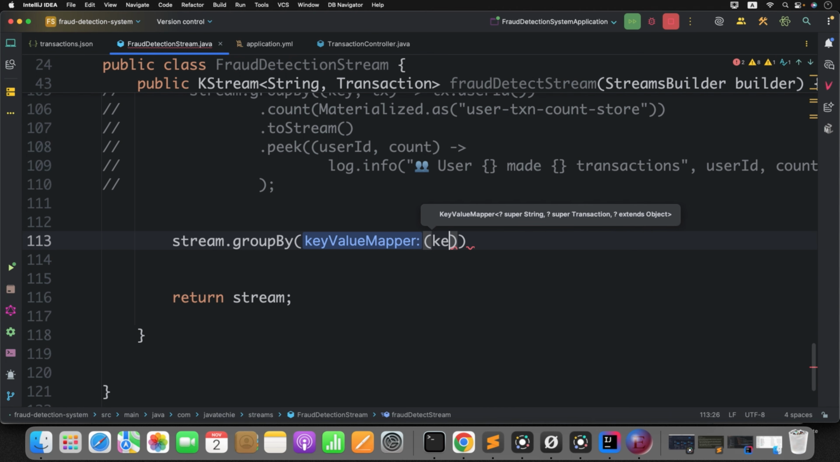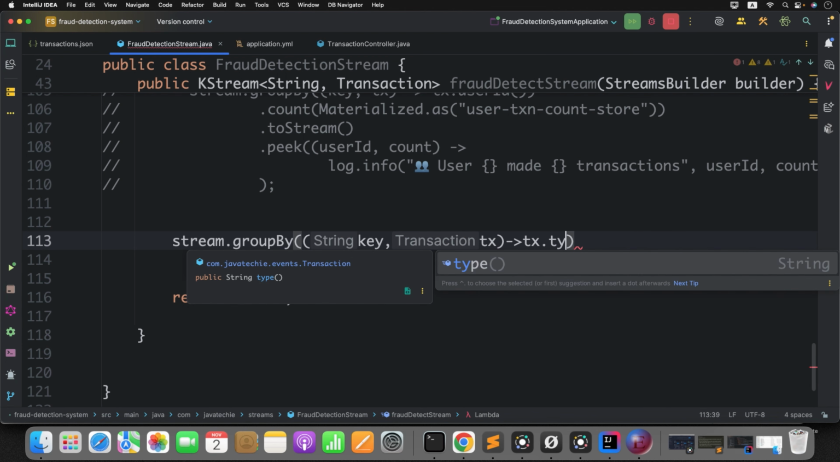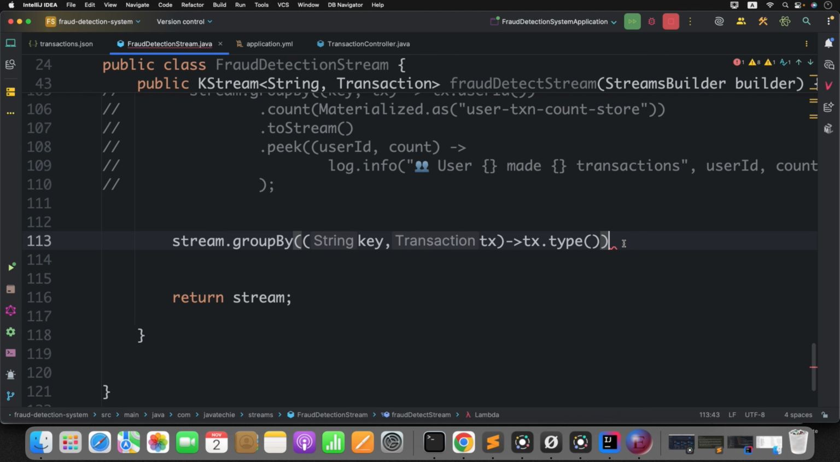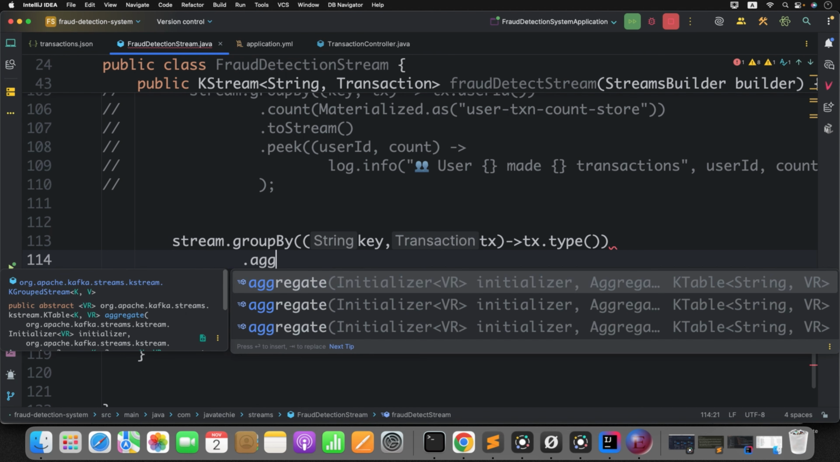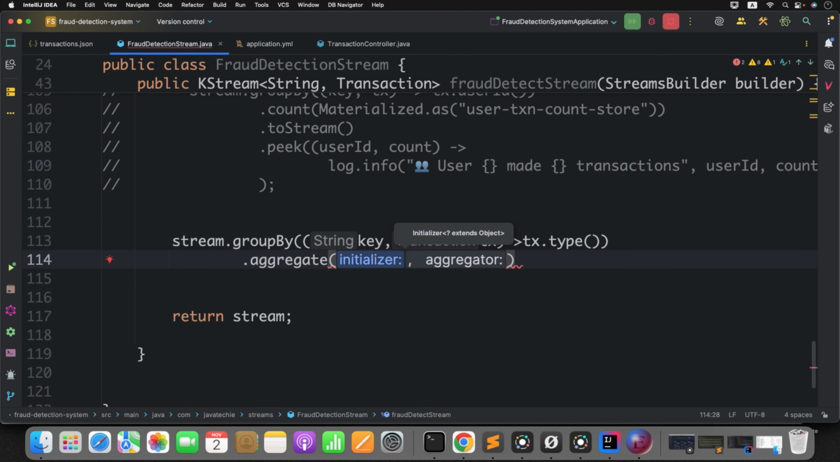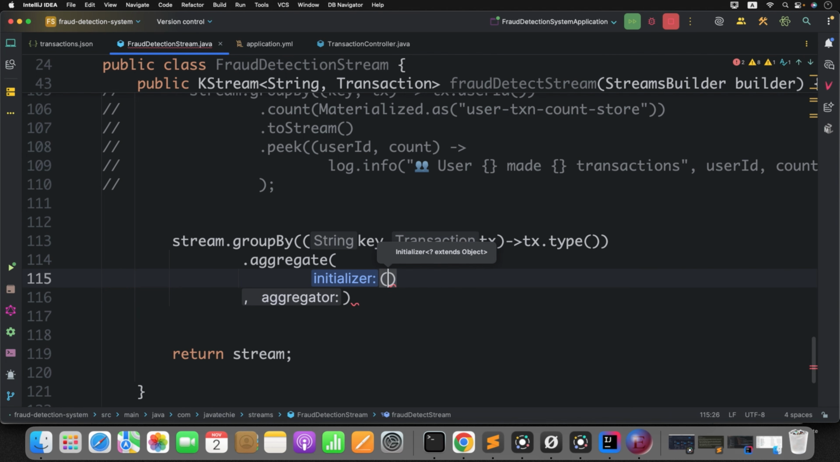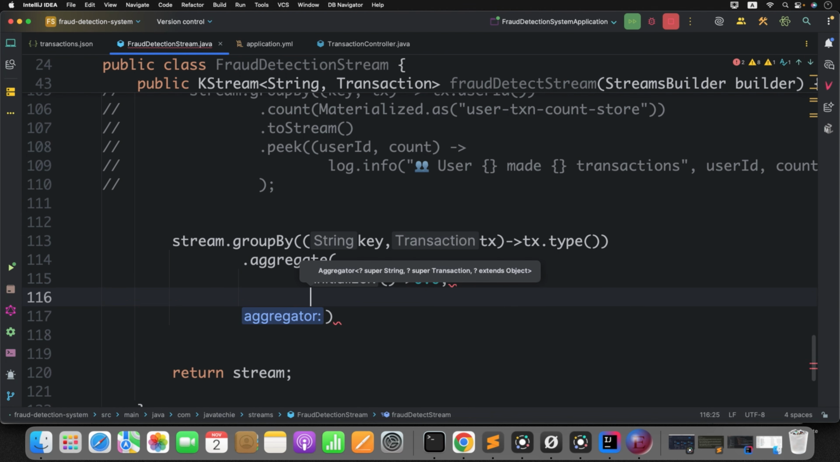Okay, define key, value as a transaction, and condition transaction.type, card type. Okay, then you can use .aggregate, initialize the first value, that is 0, then this value will update. Okay, then what is the parameter?